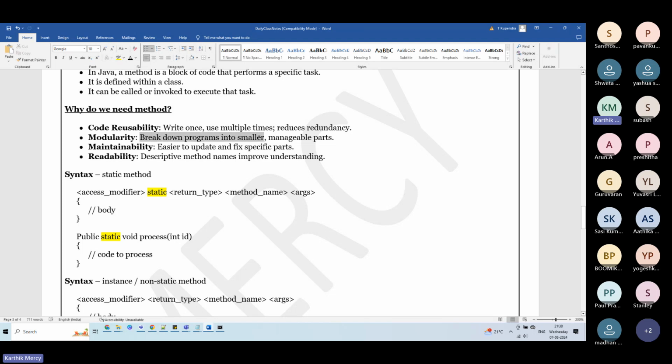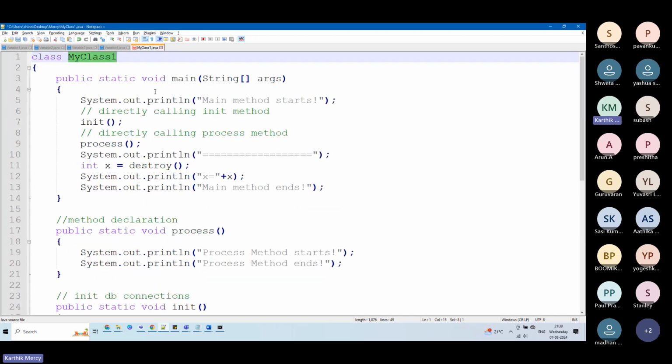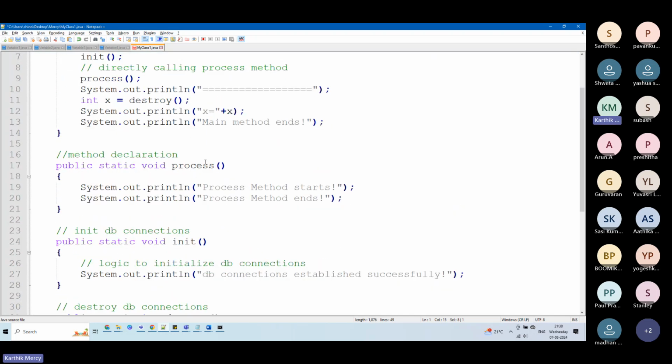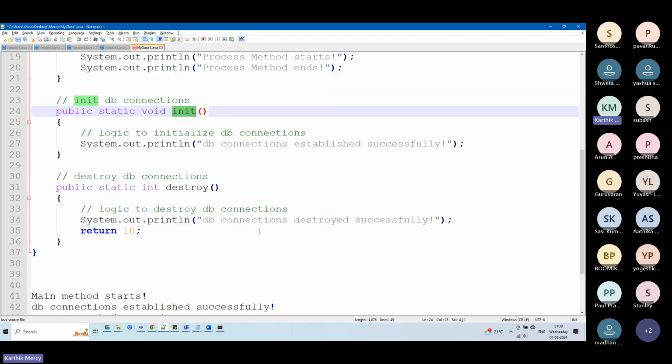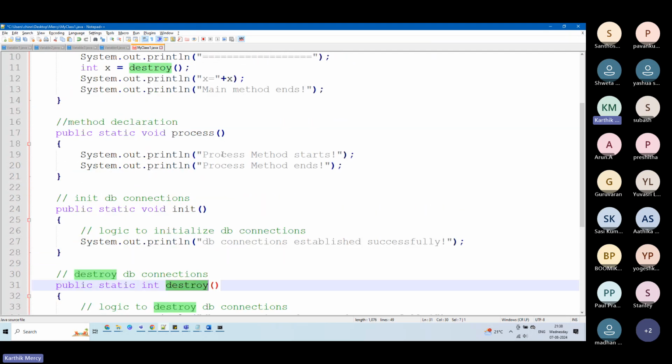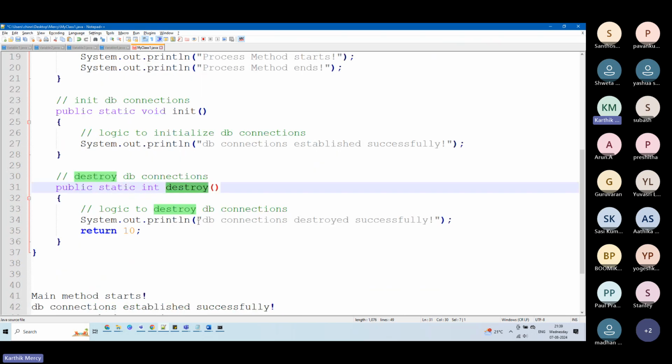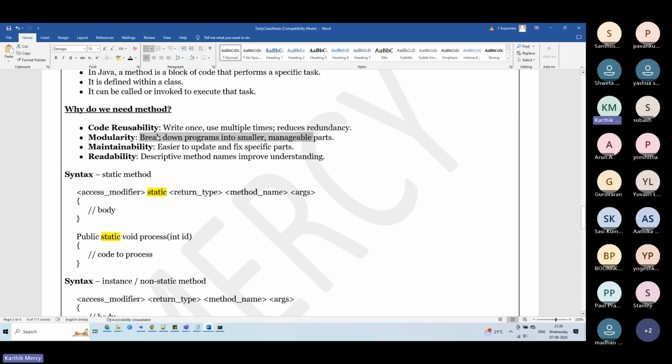Modularity is to break the program into smaller and manageable parts. Again, if I go to the same example, this class is doing processing, initialization, and destruction. So all these things you are making into tasks. Initialization tasks all go into init, destruction tasks all go into destroy. In that way, you are categorizing all your statements inside your methods. That is what modularity says.